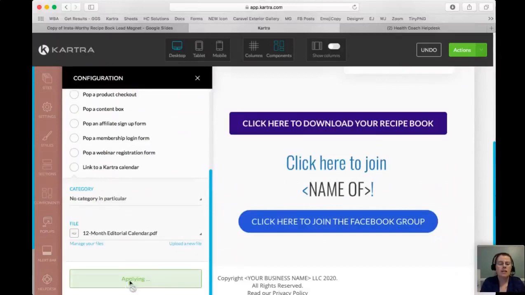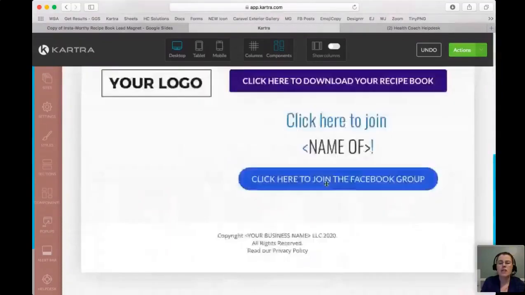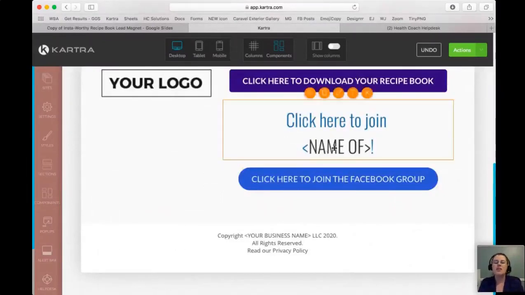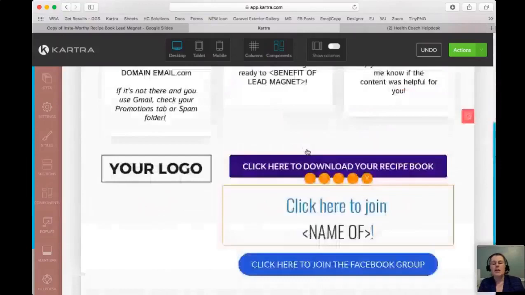And then you just hit apply and do that. Okay. And once you're done and it looks the way you want it to look, I also recommend putting a link to your Facebook group on the confirmation page. Because, I mean, you don't want it to be too busy, right?